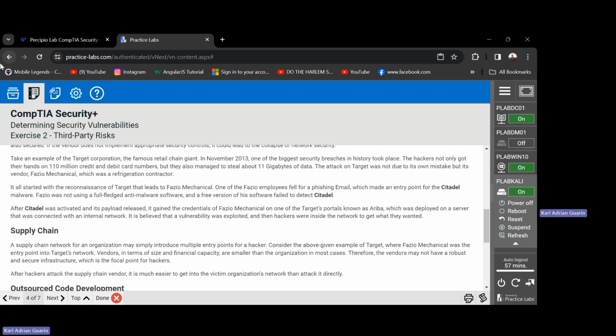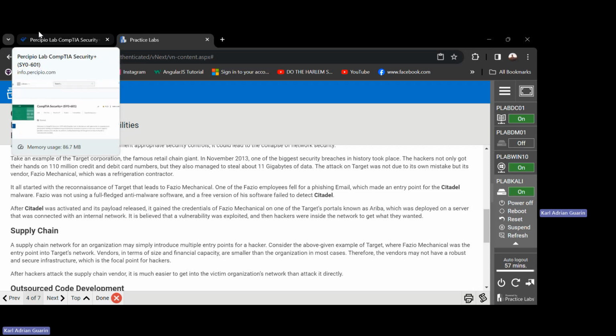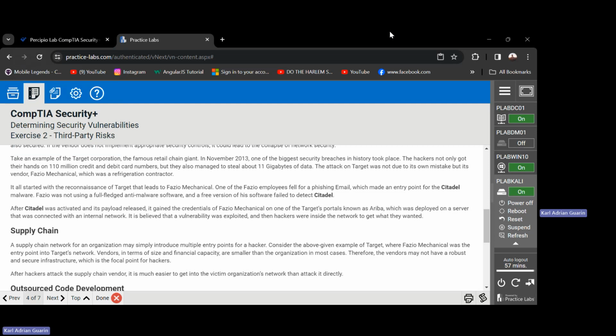Okay. So next is supply chain. A supply chain network for an organization may introduce multiple entry points for a hacker. Consider the above example of Target, where Fazio Mechanical was the entry point into Target's network. Vendors, in terms of size and financial capability, are smaller than the organization in most cases. Therefore, the vendors may not have a robust and secure infrastructure, which is a focal point of the hacker.